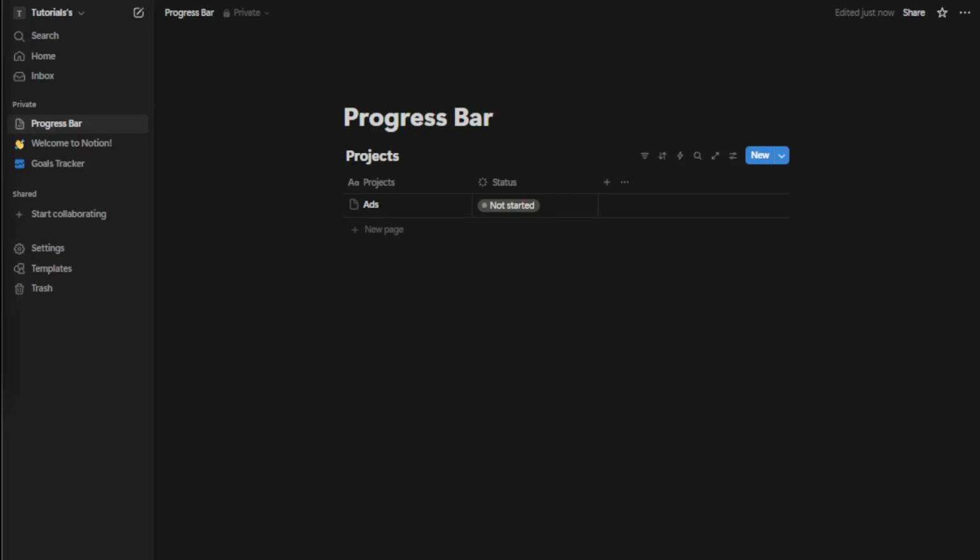In today's video, I'm going to teach you how to add a progress bar in Notion. Perfect for beginners looking to enhance their productivity and project management skills with this versatile tool. Notion is increasingly popular as a platform for organizing tasks, ideas, and numerous other types of data.